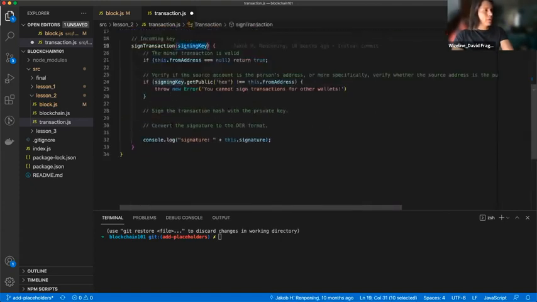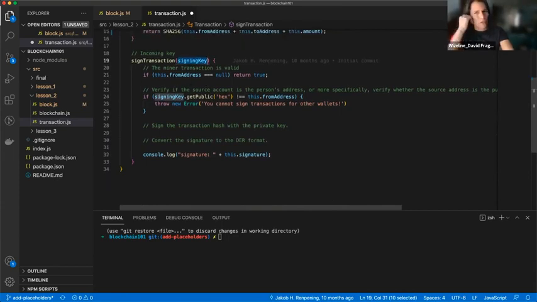So we are using that key pair. And the first thing we are going to do is, later when we start coding the mining process, we will need to identify whether this transaction is a mining reward, for those nodes that mine some blocks. And if that is the case, we will just set the from address to null. You will see it further in action.